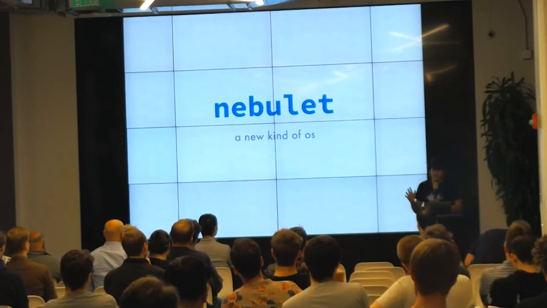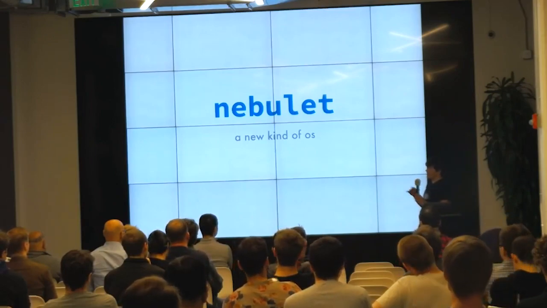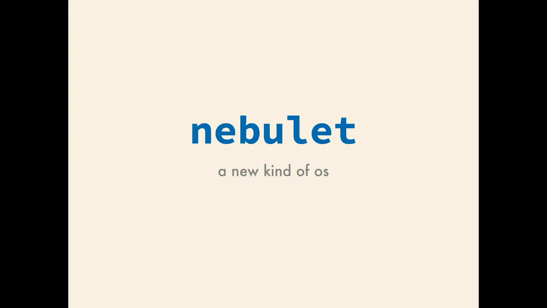All right, so to be perfectly accurate, all of the words on this slide are wrong, except Nebulet. It is called Nebulet. It's not new. This idea, this thing that Nebulet is, which I will define later, is not new. There have been other projects that have done it, and I'll talk about those too. And it's not necessarily an OS, so it is Nebulet, but that's pretty much it.